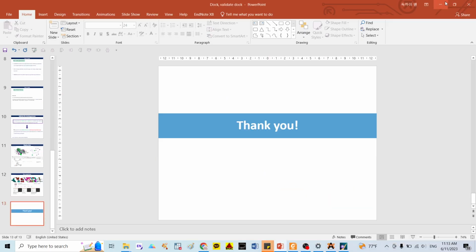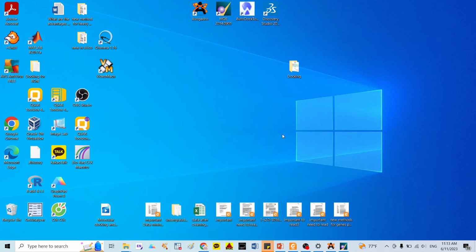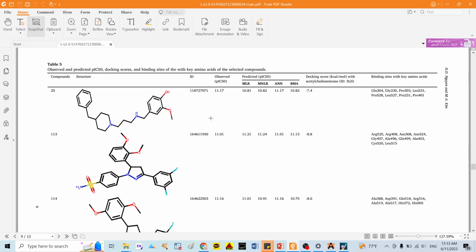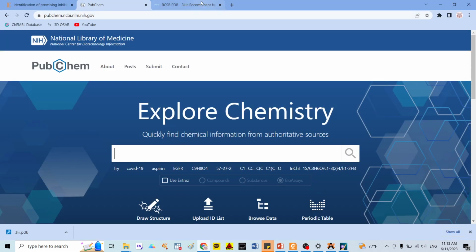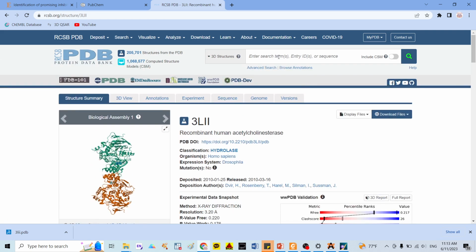So here I will show you in detail how to perform molecular docking, right? In this paper, I focus on acetylcholinesterase, the enzyme that plays an important role in Alzheimer's disease, with the RCSB ID 3LII. You can see here, this is the RCSB. You can search here, it is a free database.